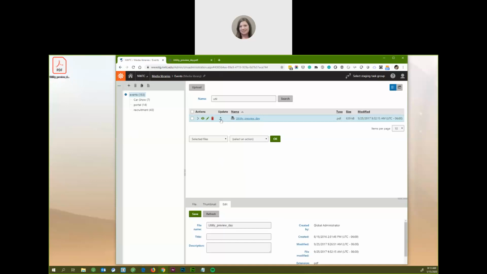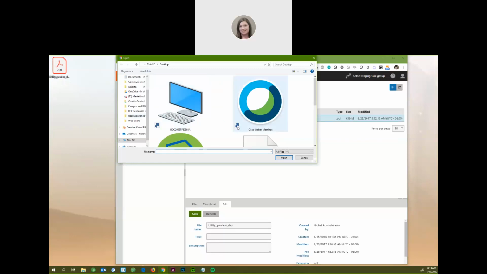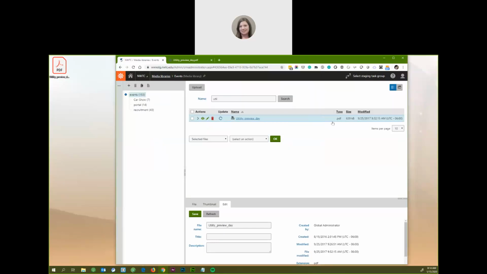So now that I know where my document is, I can actually just click this update button that will overwrite the existing version that's on the website. So like I said, it's very important to make sure that they're named exactly the same, because if they're off by even one character, the link on the public site will break, and we won't know that it's broken until we get a broken link report.